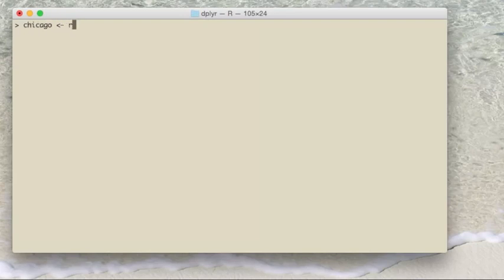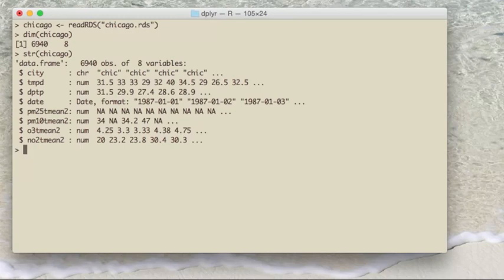I'm going to use a sample data set here that you can download from the website, and I'm going to load it here. It's a data set on air pollution and weather variables in the city of Chicago for the years 1987 to 2005, and it's daily data. If you take a look at the dimensions of the data set, you'll see that there are 6,940 rows and 8 columns.